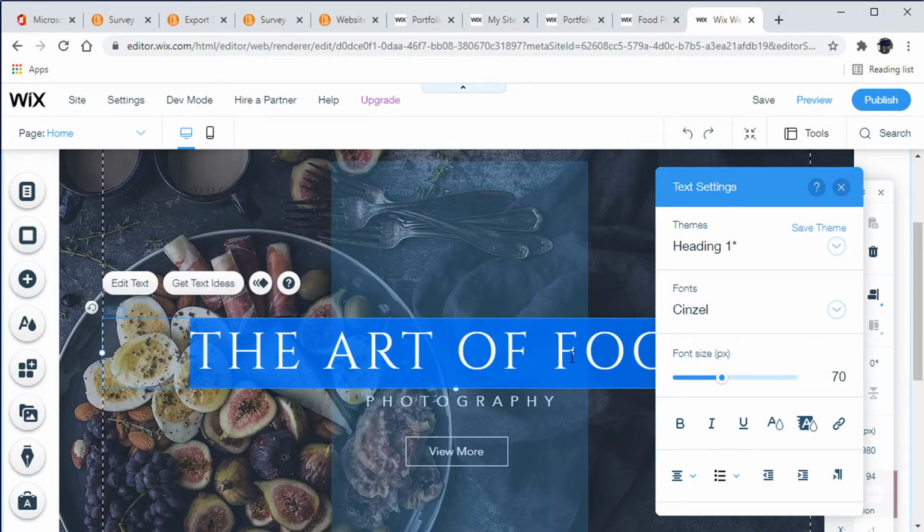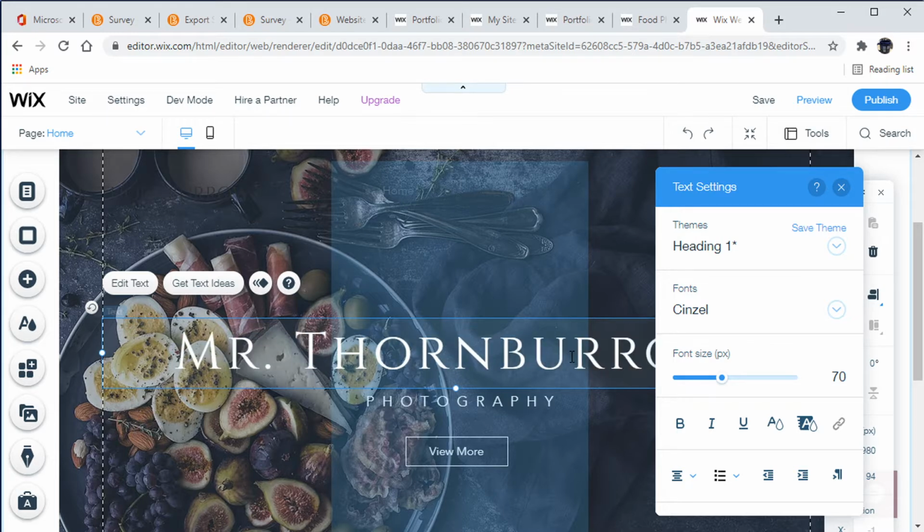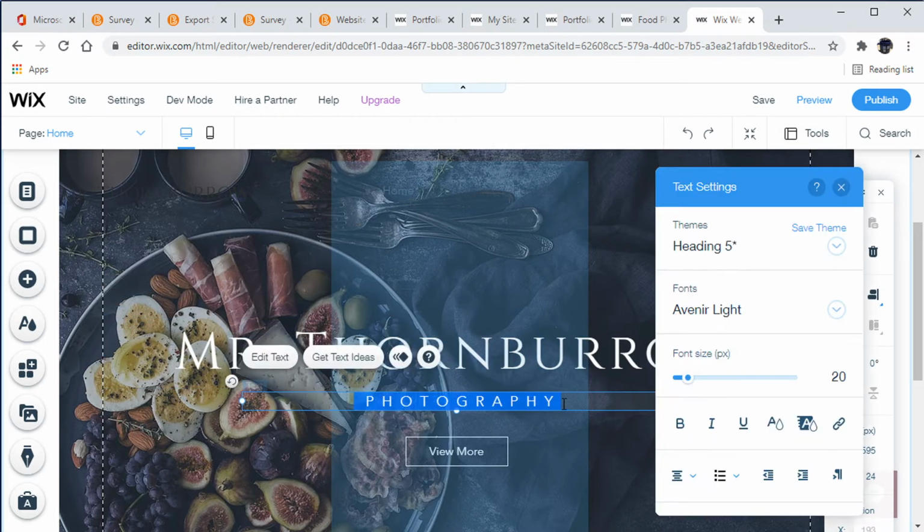It's essentially me justifying the fact that I'm repeating it. Mr. Thornborough. And then this is my portfolio. Portfolio. Okay. So I've changed that now.